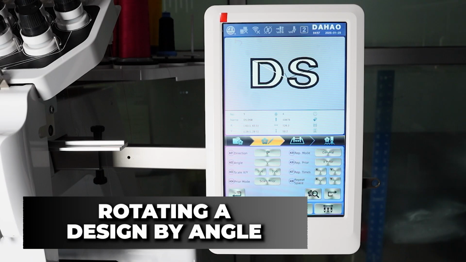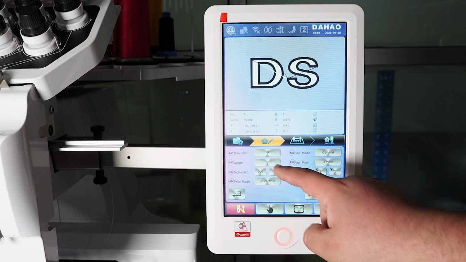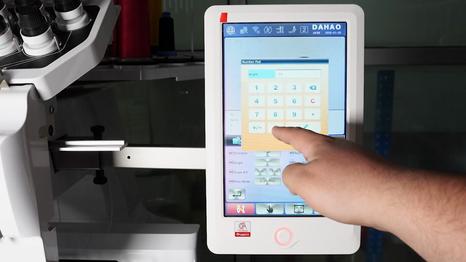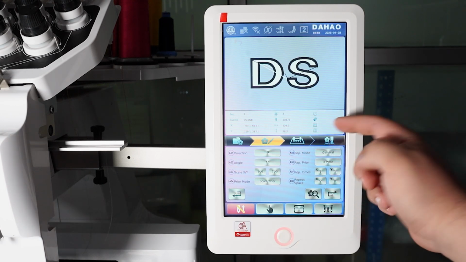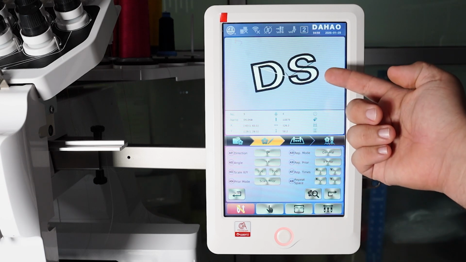Rotating the design by angle. There is also the option to rotate the design by angle. For example, I will enter the number 10 and confirm with the check mark. I press the flower icon with the magnifying glass to preview the change. As you can see, the design is now at that angle.